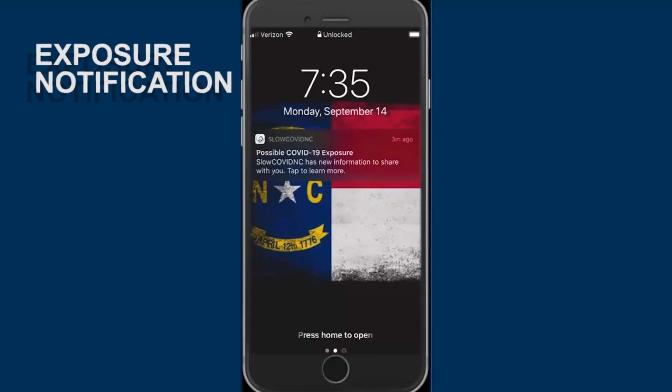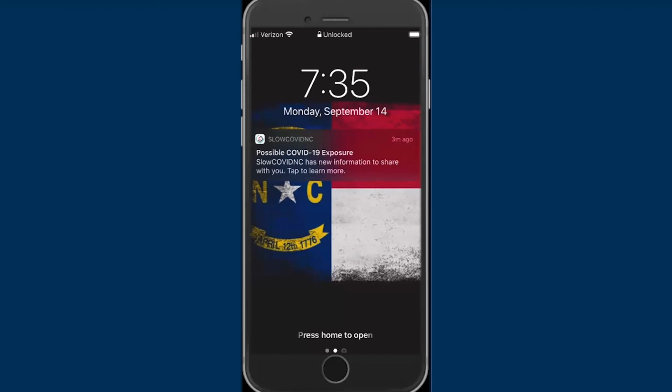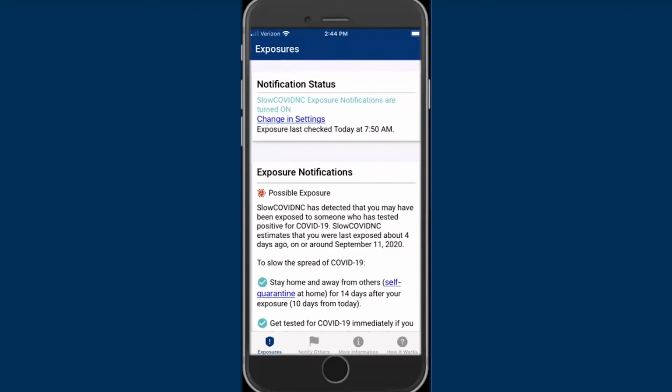Here we can see an exposure notification has been received on the mobile phone. It identifies that the notification has come from the SlowCOVIDNC app, informs the individual that a possible COVID-19 exposure has occurred, and suggests that they tap on the notification to receive more information. The individual will receive this notification daily until they have reached the end of their self-quarantine period. In tapping on the notification, they are brought to the exposure screen in the app.